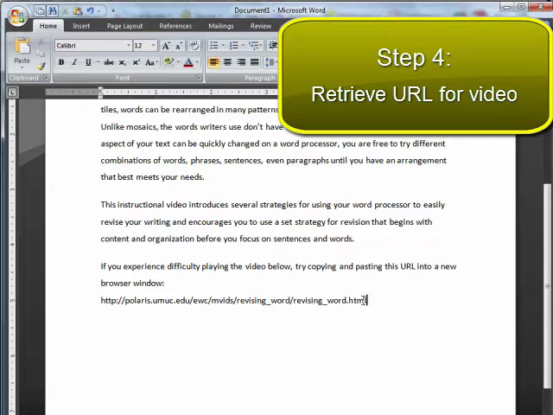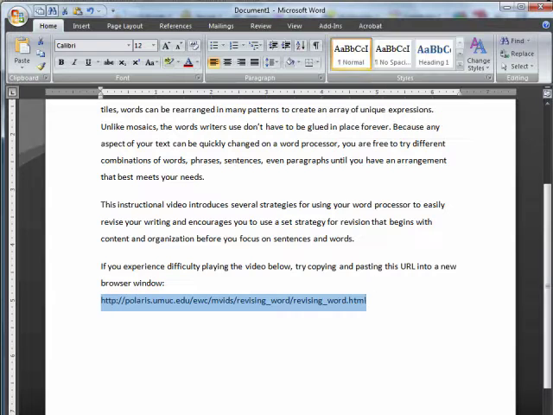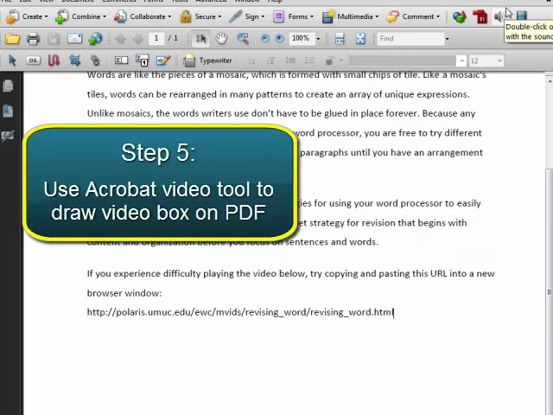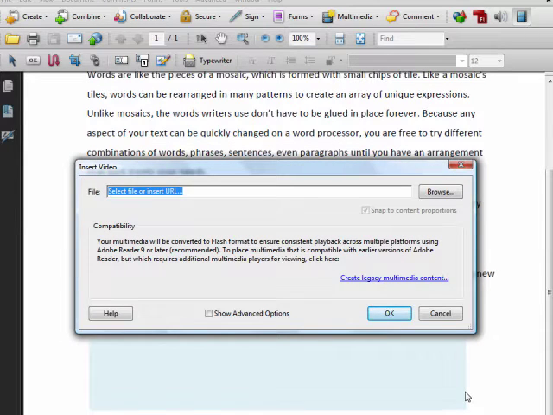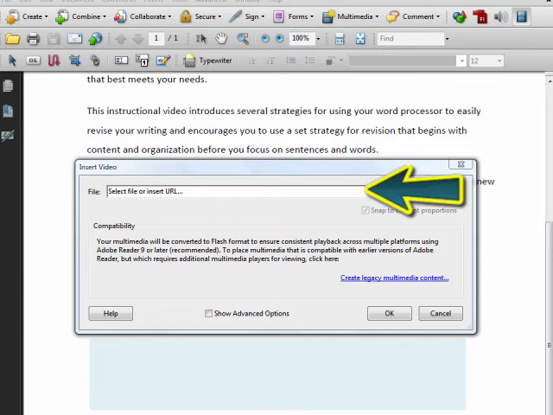And the next thing we're going to do is to go back to our Word document and make sure we have the full and complete URL of that video. Okay, back on our Adobe Acrobat, we go up to the Video tool, click, and come down and draw a video box wherever we want it in the PDF document. Once that video box is drawn, a dialog box will pop up, and you see that the first thing you do is to insert the URL of that video.